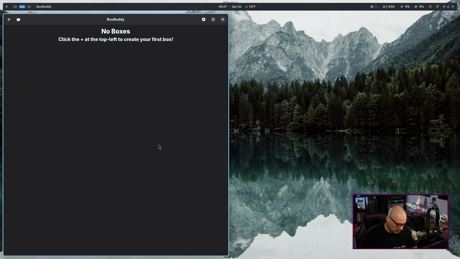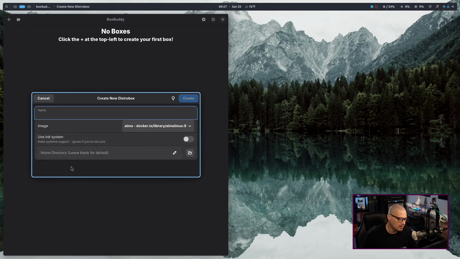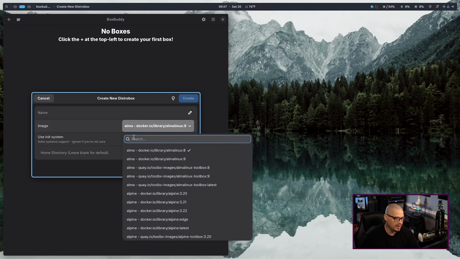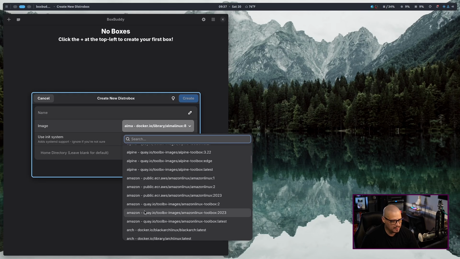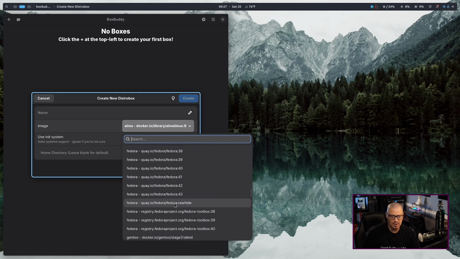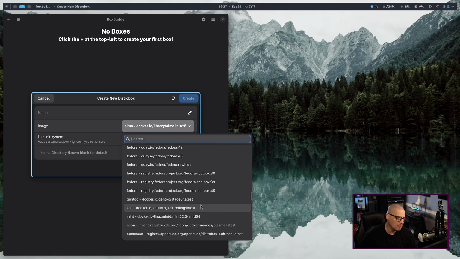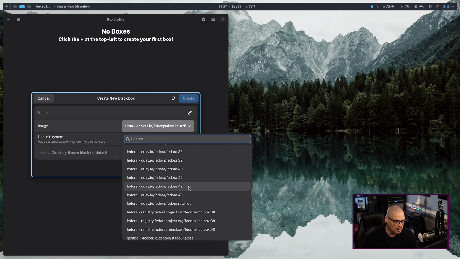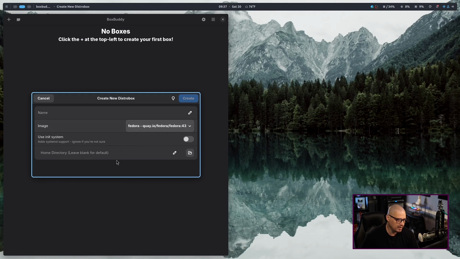and no boxes. Okay, so now it's working, but we don't have any boxes yet, but I could click the plus here to create a box. And this is pretty simple to understand. You go and you find an image, in this case, and you've got Alma, Alpine, Amazon, Arch, Bazzite, CentOS, Crystal, Debian, you know, find whatever it is you're trying to install. For me, I think I'm going to install the latest Fedora, since I'm on it here, Fedora 43. And yeah, I think that's good. I can give this box a name, this distrobox.